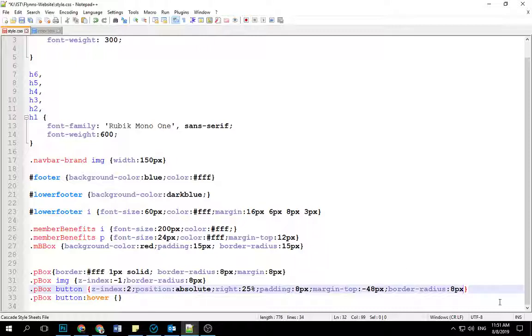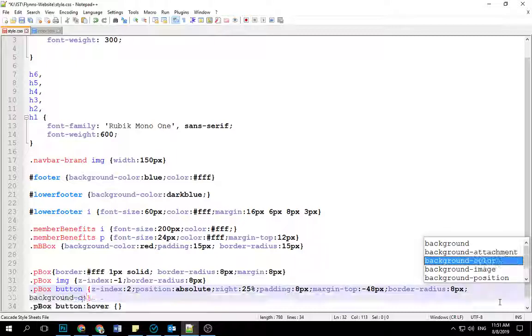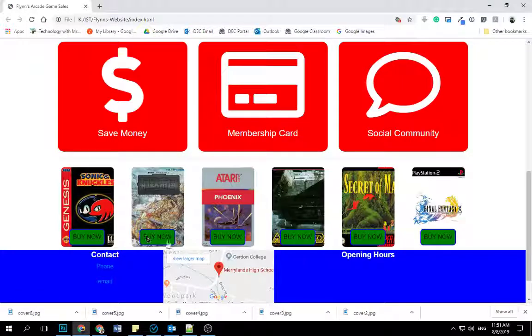And now what I want to apply is background-color. We're going to make that green, nice and ugly. And then border will be 2px blue solid. Let's save that. So we now have a button with a green background.